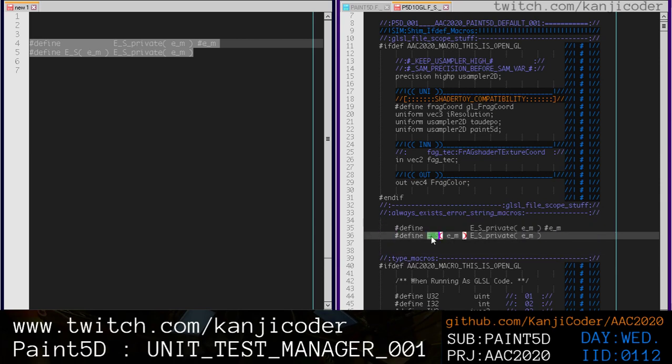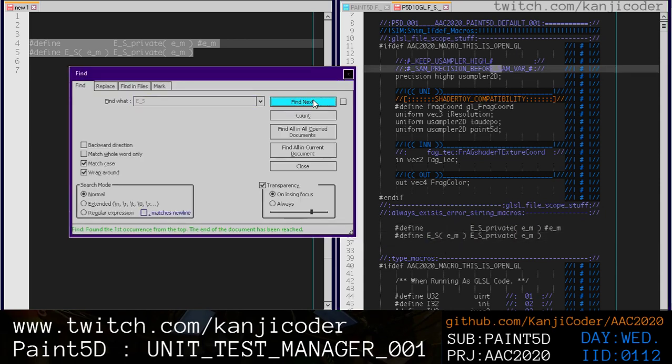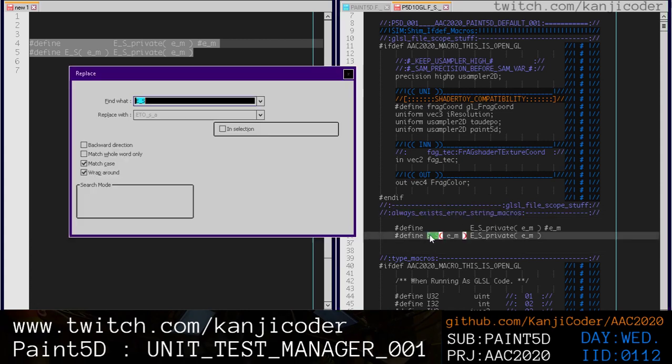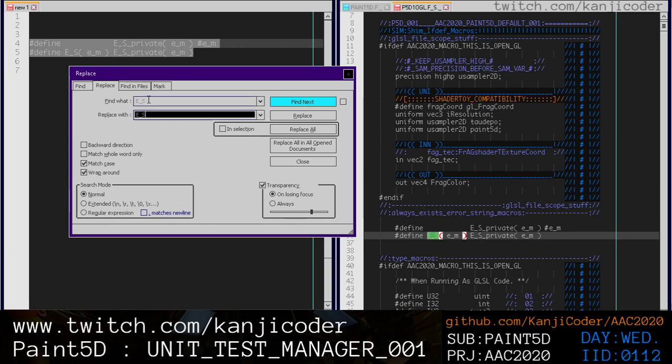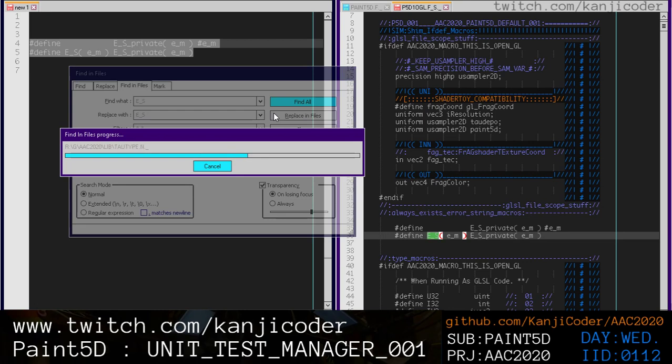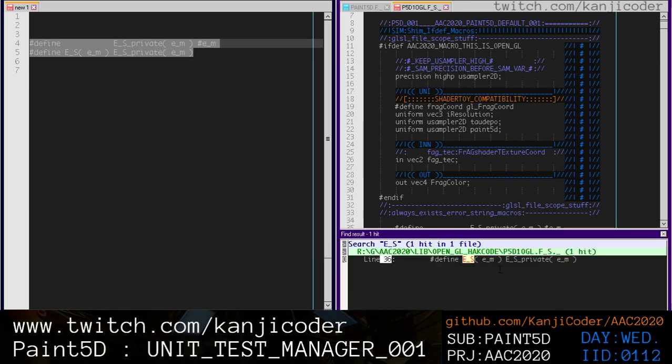So define ES for error string. Let me make sure that we haven't used ES anywhere else, because we're saying that we cannot use ES anywhere else in the code, which is a big commitment. But we could look at the whole code base really quick. Have we ever used ES anywhere? If we use match whole word and match case and find all, have we ever used ES for something? No, this is the first time.